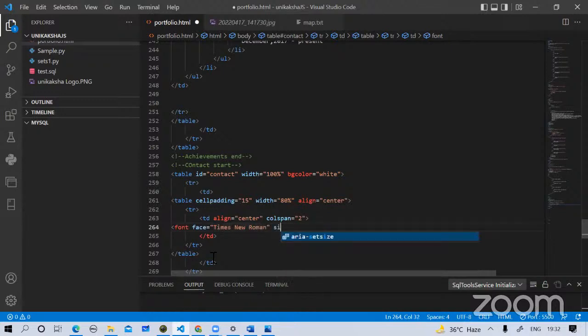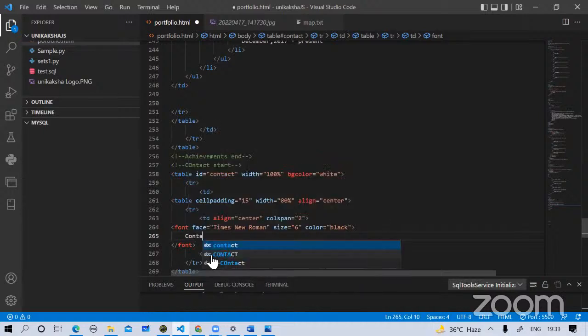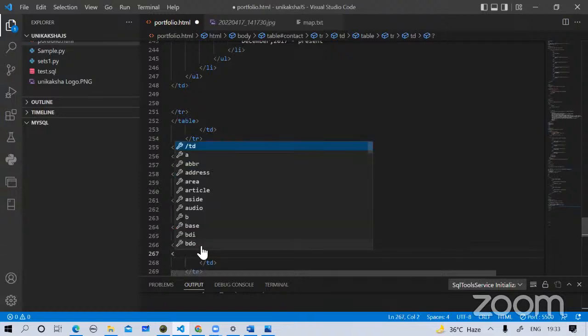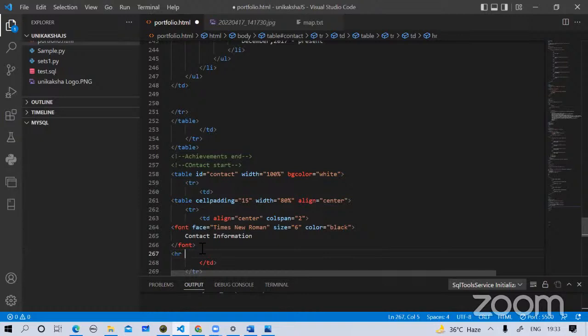And then you can give a size of 6 will do, and a color. So a color of black. Okay, like this, and write your contact information like this. So this is the heading, just the heading of it. And if you want to give a horizontal rule below it, write HR, give a color of black, let's say.